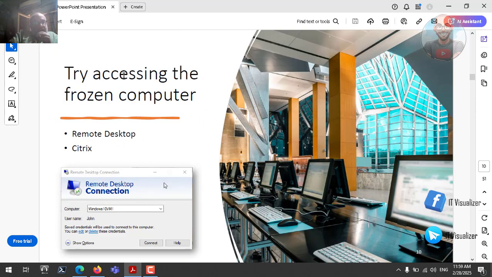First of all, try accessing the frozen computer. The first thing you need to do when you have a computer in a frozen state is to try to access it remotely using remote desktop, and you can try to ping it. If you ping the computer and it is responding, then you can deal with it, or the frozen state may be in a program, not with the operating system. But if you try to ping and it's not responding and you are sure it is online, then there is a problem with the system, a Windows operating system freeze situation.